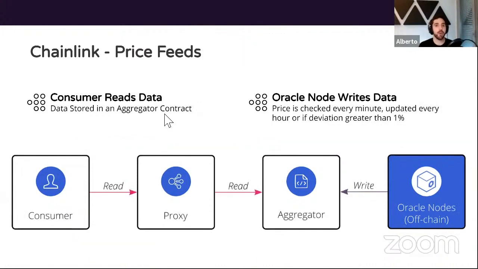But on the other hand, you also have the Chainlink price feeds, and the idea is that as a consumer, you can use a contract that reads the data via a proxy in an aggregator contract, right? So you, as a consumer, do only read-only operations, right? So you don't have to send a transaction to fetch that data from the aggregator contract. And this difference is quite important, as we'll see. I have another demo prepared where we will see this difference quite clearly.